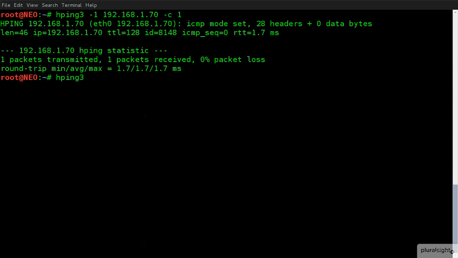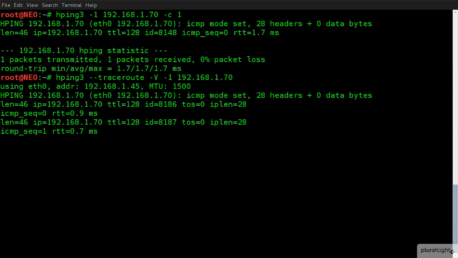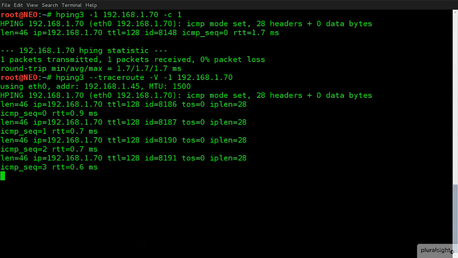Now what about if I wanted to trace route how it was getting to things? I can use the same command, hping3. I can then try traceroute, and we're going to send to that same IP address. As you can see, we're going to see some bouncing going backwards and forwards.